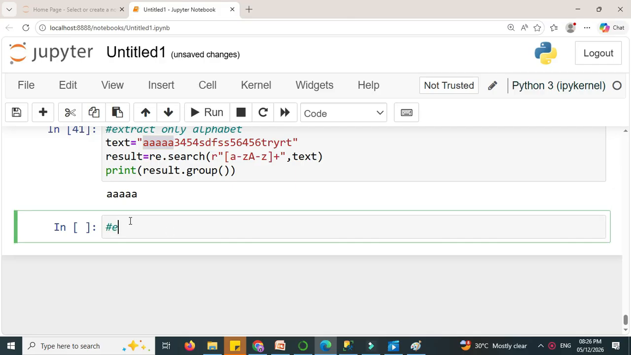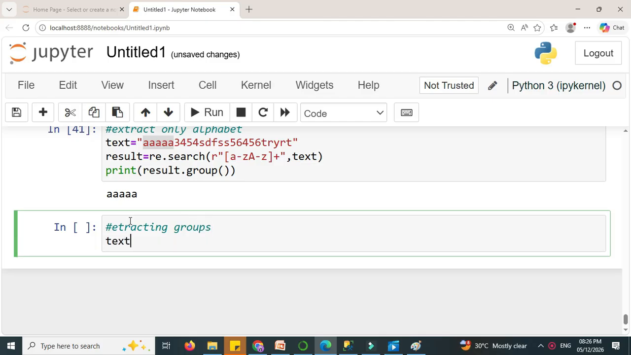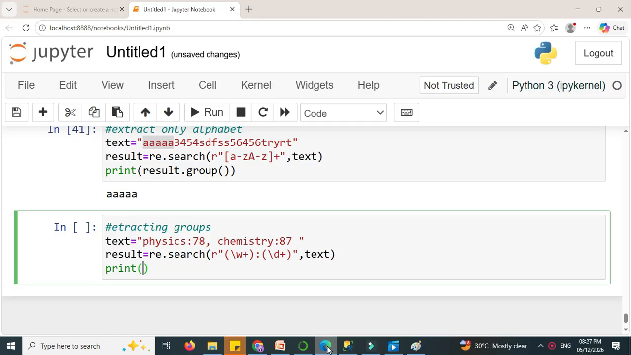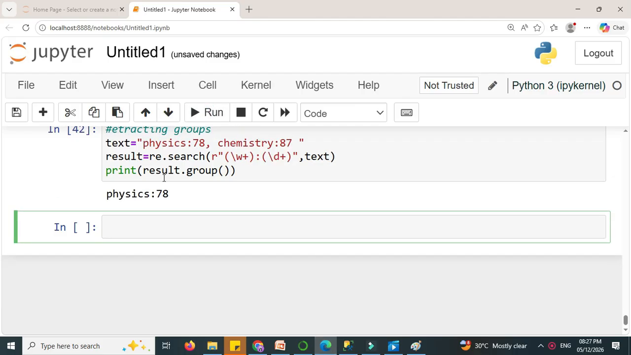Then extracting groups. So I will give the text equal to physics with 78, comma chemistry 87. And we will give result equal to re.search, r, that is raw string, we will give \w+ separator as colon and \d+ for text, and we will print result.group. And if we execute, it will display the first group as physics colon 78.